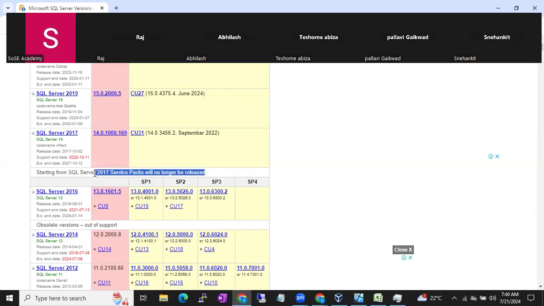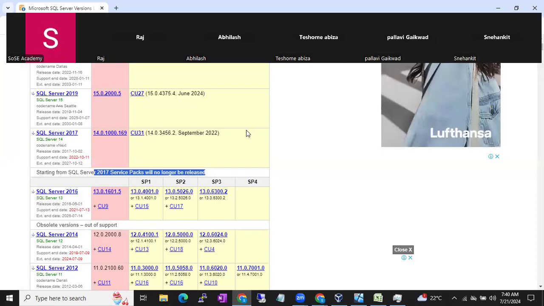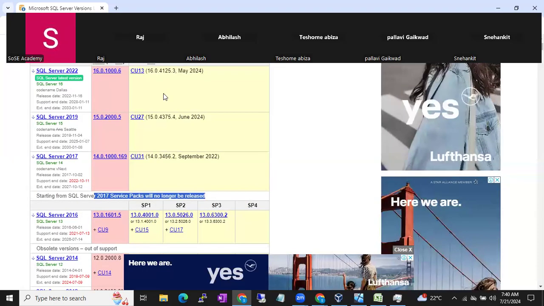Interview question, guys. Sometimes they will ask you, what is the latest service pack for 2017, or for 2019, or for 2022? So your answer should be, there are no service packs from 2017 onwards, only cumulative updates. Sometimes they might ask you what is the latest cumulative update for 2017, 2019, 2022 and all.